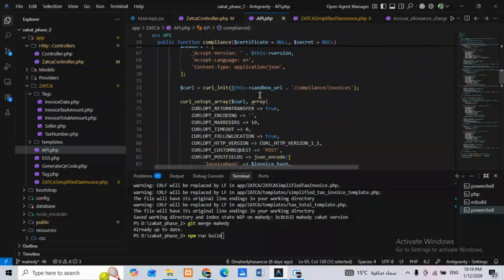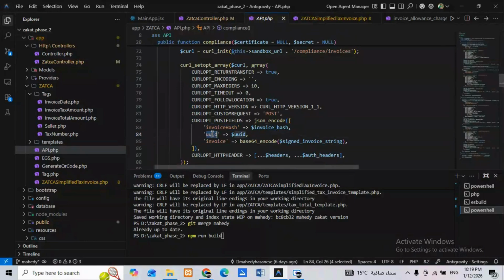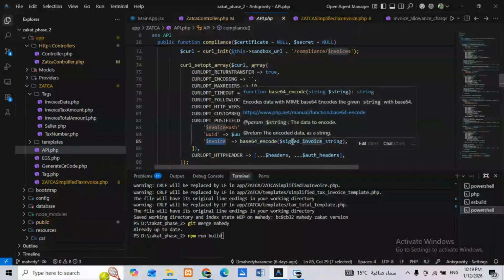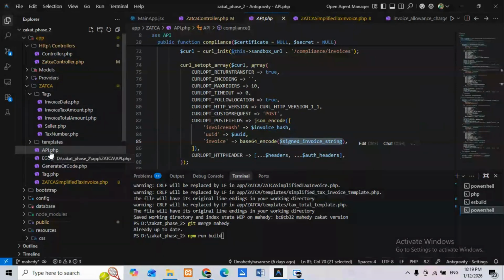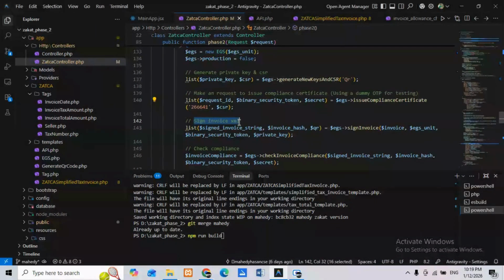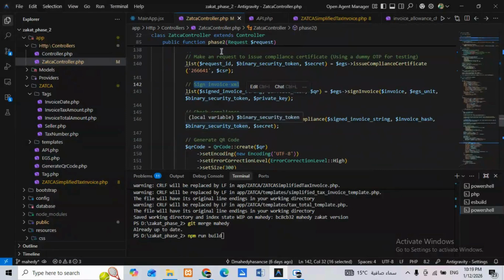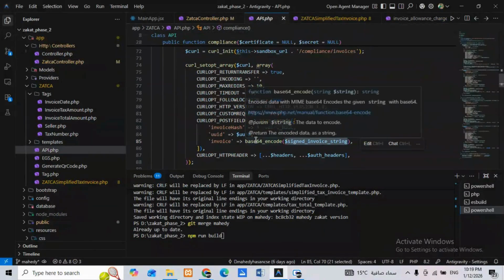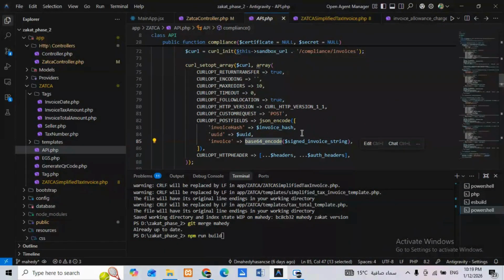After that, we'll request the compliance invoice with the several data. We have the hash key and the unique ID, and we'll make the invoice. We already have the sign invoice, which I already showed you here. This is the sign invoice function. After this function, this API needs base64 encoding. We make the base64 encoding to show the QR.